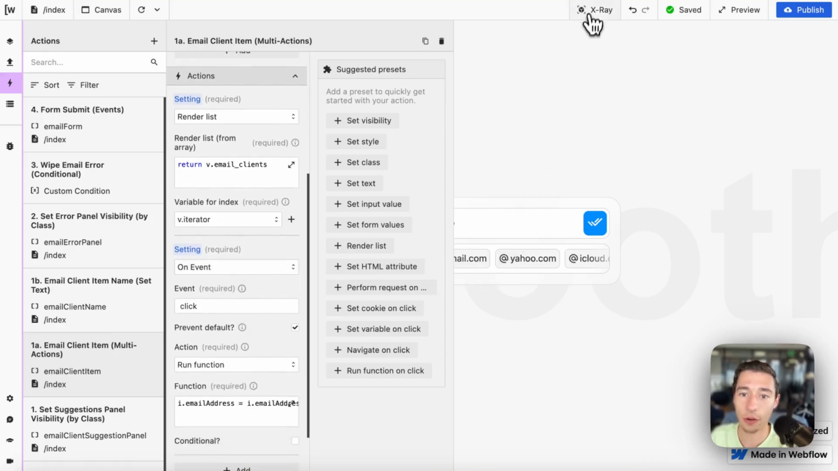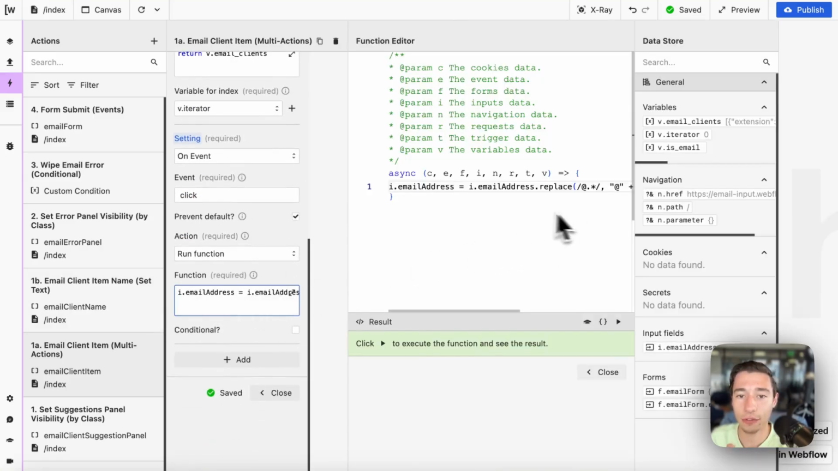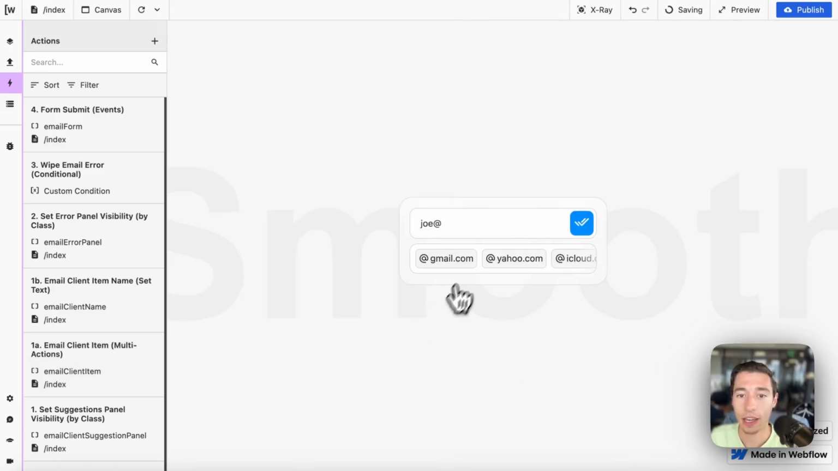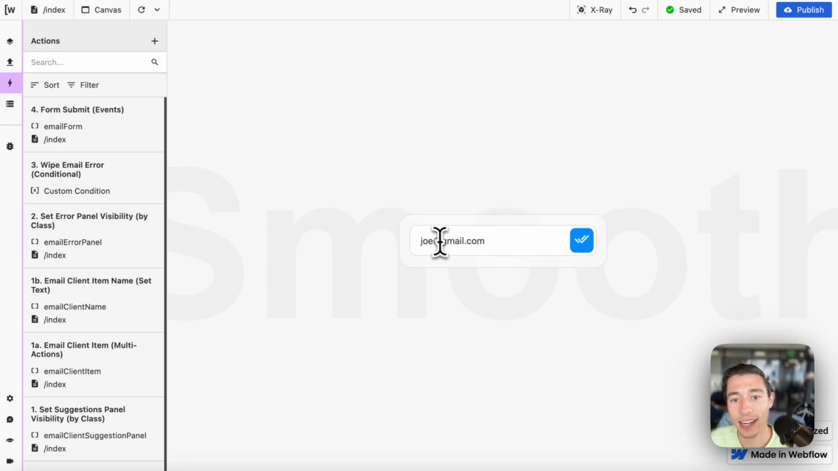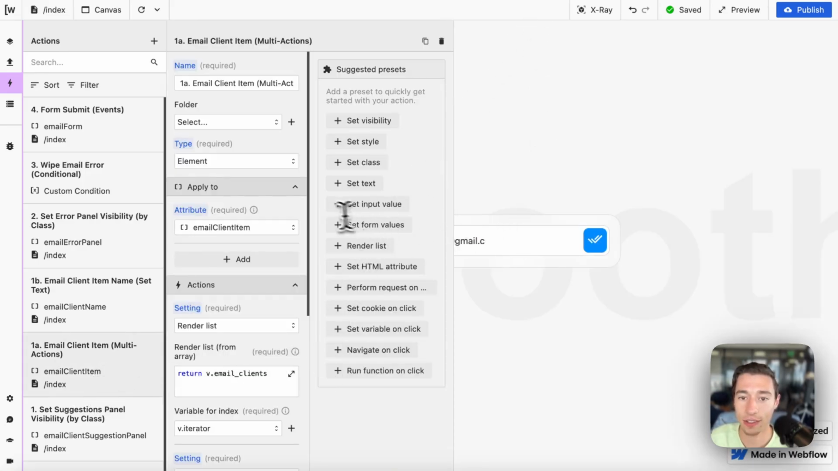And then I have a separate action that if I click on any of those, if I click on this item, for example, I have an onEvent, click, prevent default, and then I'm going to run a function to basically do the following. I want to take the email address, which is basically our input field value, and I want to manually set it. Because, let me show you the example. If I type in Joe at, and now I click on Gmail, you see that it's modifying the input here to show at gmail.com. And this is exactly what I want to do in here as well.